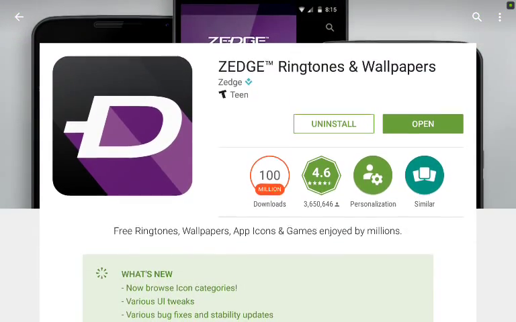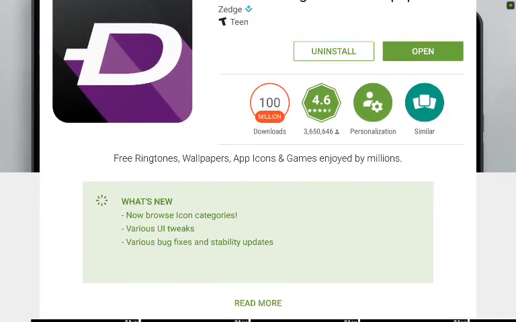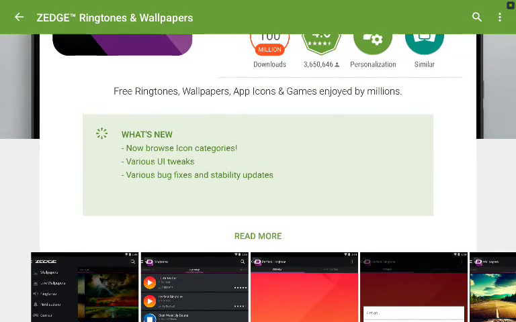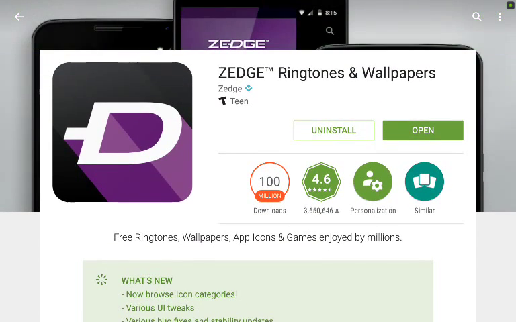You see an awesome icon. It's just a fancy looking D with purple. So let's read what the description says. Free ringtones, wallpapers, app icons, and games, joined by millions. So, it looks like a collection of awesomeness. Let's go ahead. Open up this app.